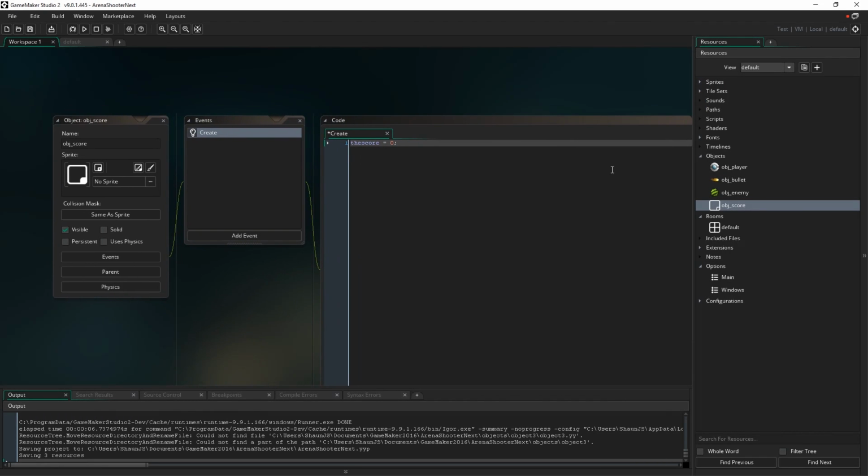Okay, but before we control adding stuff to the score and so on, we're just going to create the logic by which we actually draw that score to the screen. So in events here, I'm going to go down to draw. There's a lot of different draw events, but we just want the basic draw event.